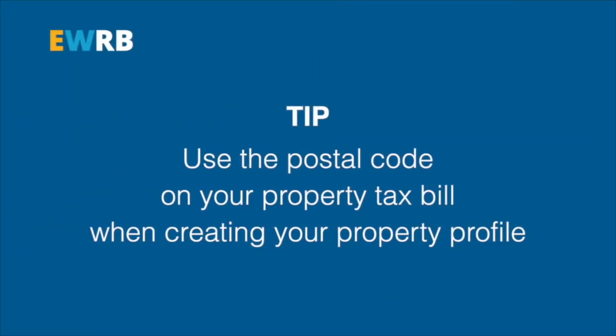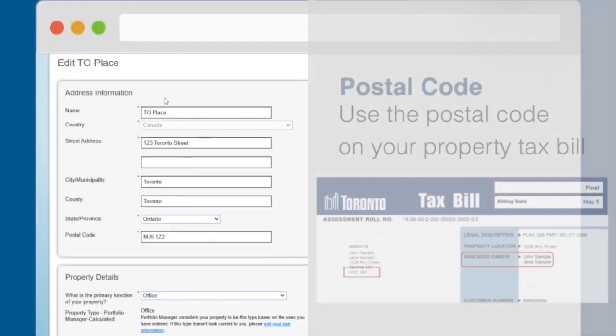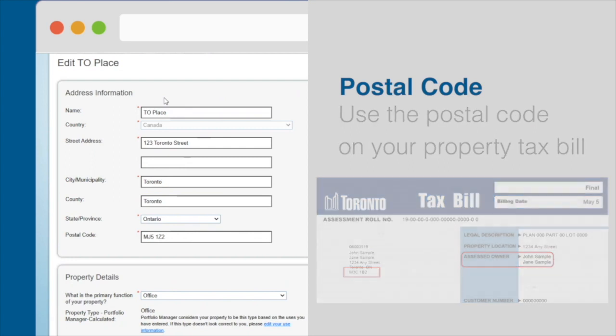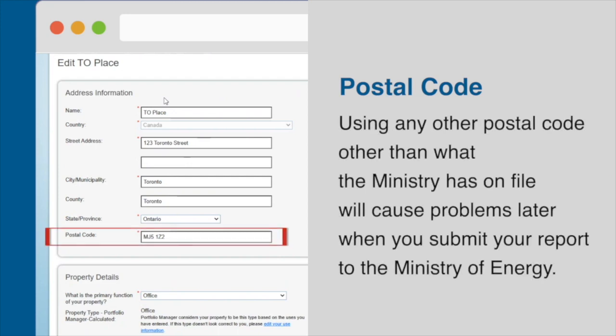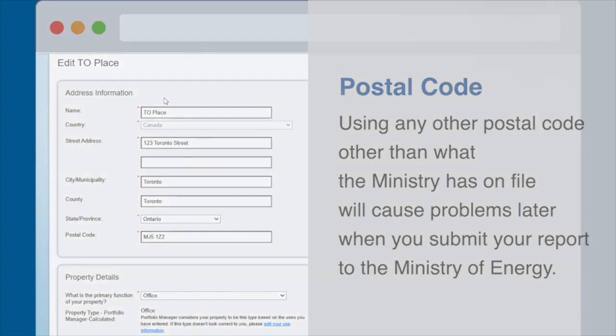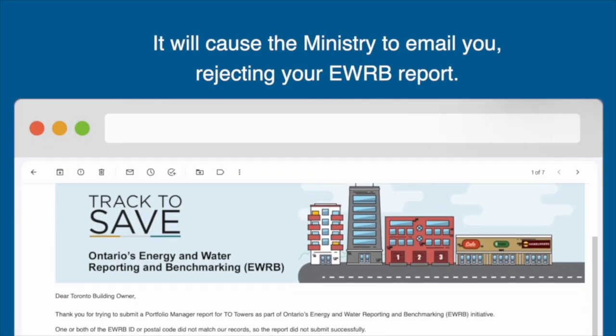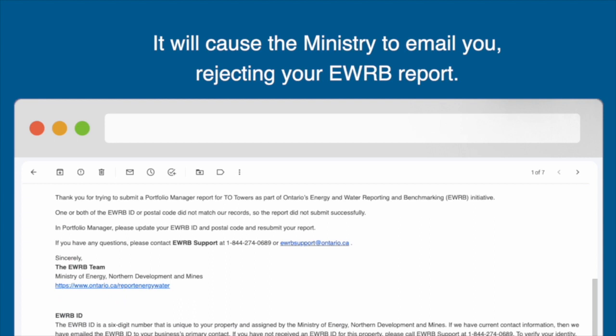Use the postal code on your property tax bill when creating your property profile. Your property tax bill postal code is registered by the Ministry of Energy when your EWRB identification number is assigned. Using any other postal code other than what the Ministry of Energy has on file will cause problems later when you submit your report to the Ministry of Energy. It will cause the Ministry to email you rejecting your EWRB report.